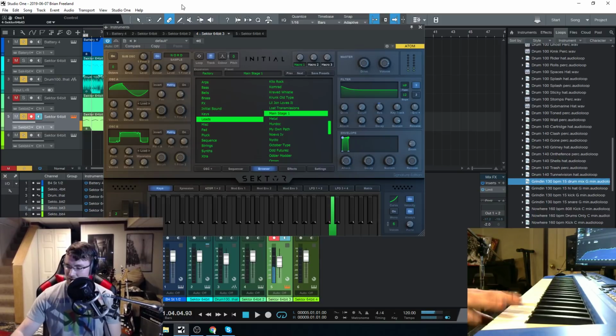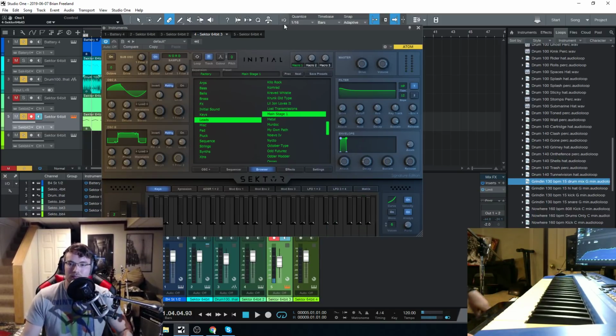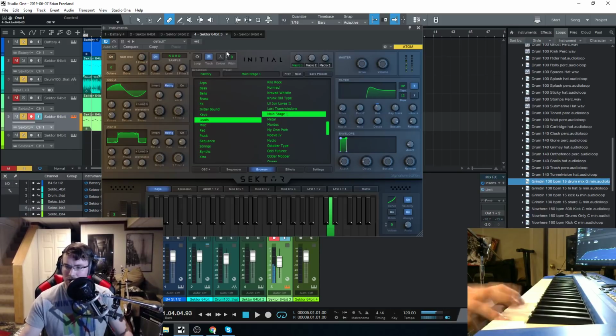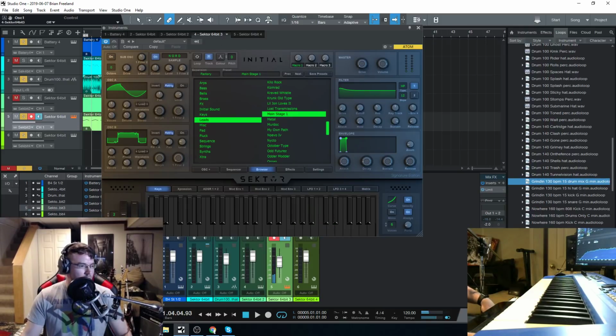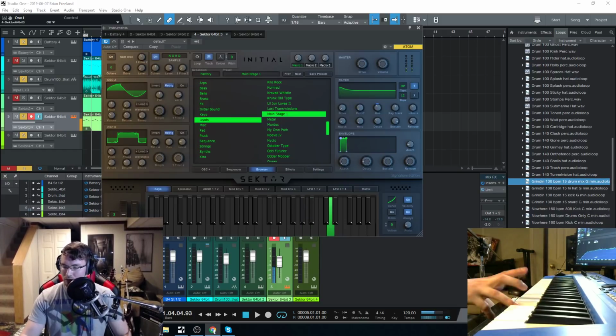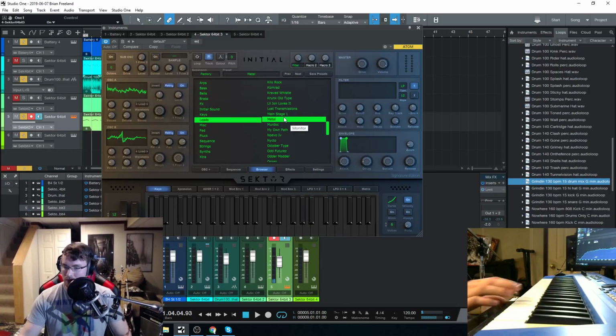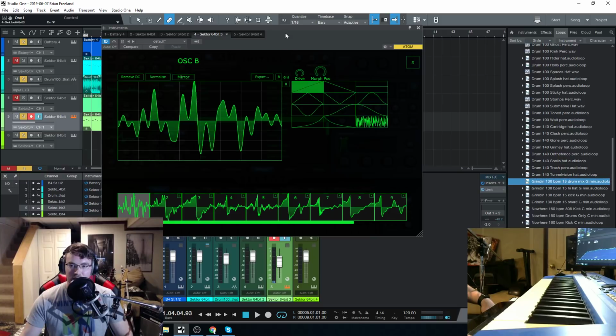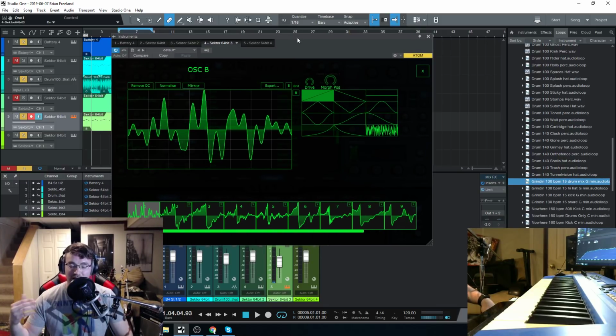That's a really nice lead. It's a bit detuned, but it's still clean. Oh, that one's called Main Stage 1. Yeah, the shaper is really, really cool. That is what sets stuff like this apart. This is a hybrid wavetable synthesizer. And that's what makes this product unique.